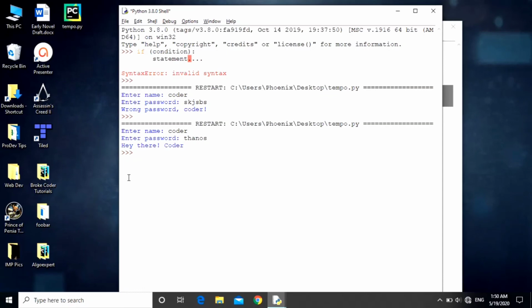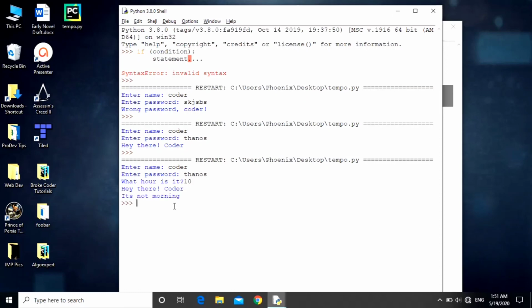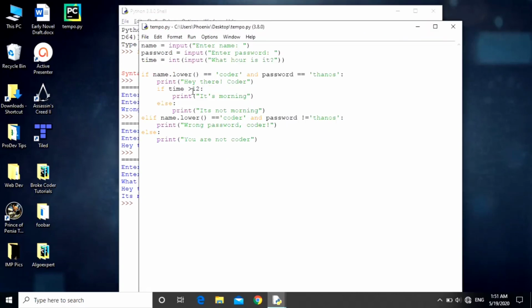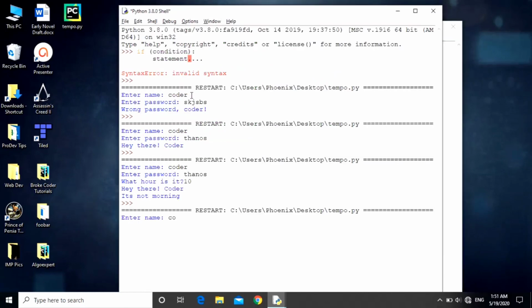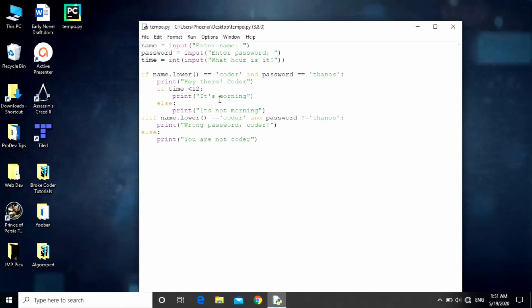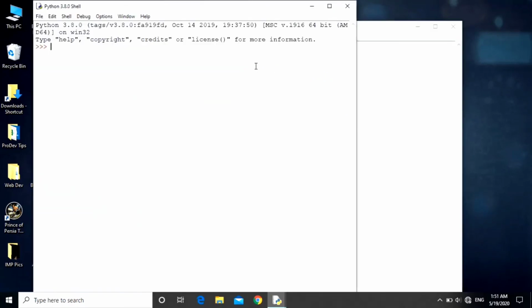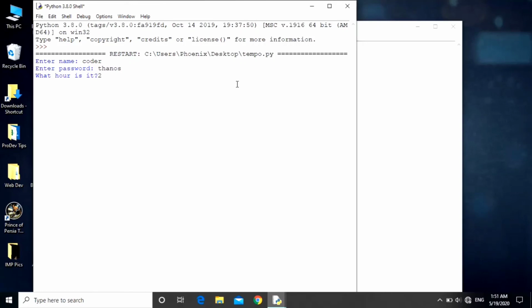So let's save this, and if I run it real quick, if I say coder and the correct password and it asks me what hour it is, and if I say maybe 10, it says, hey there coder, it's not morning. Hold on, I said time is greater than 12. My bad, I should say time is less than 12. Yeah, I'm really bad at this. Okay, coder Thanos, and if I say 10, it says, hey there coder, it's morning. Now if we enter coder Thanos and say maybe 22, it's 10 in the night, it says it's not morning.